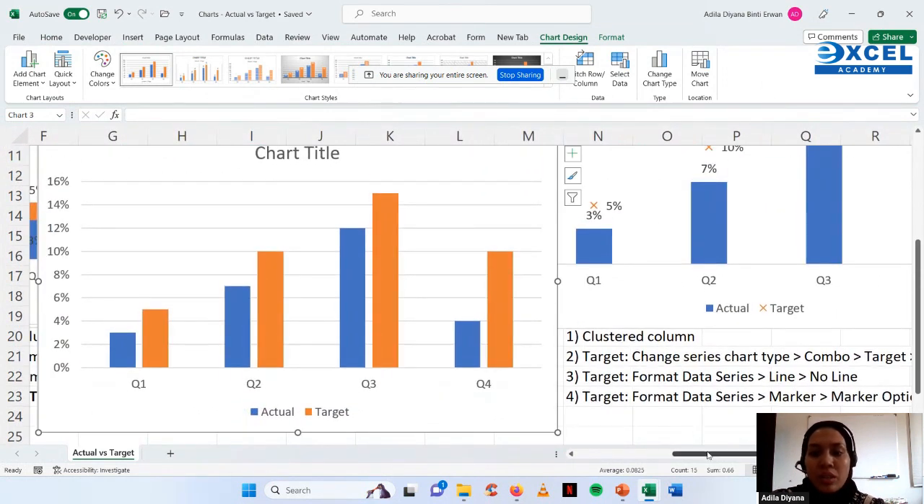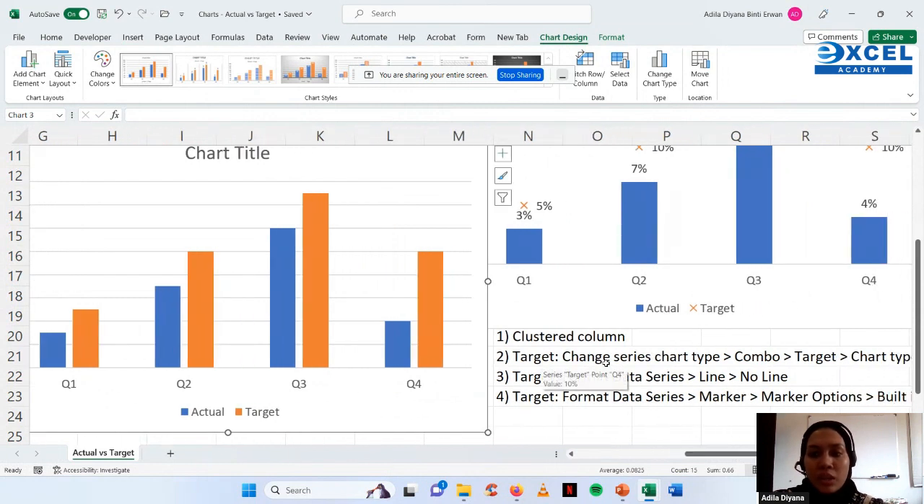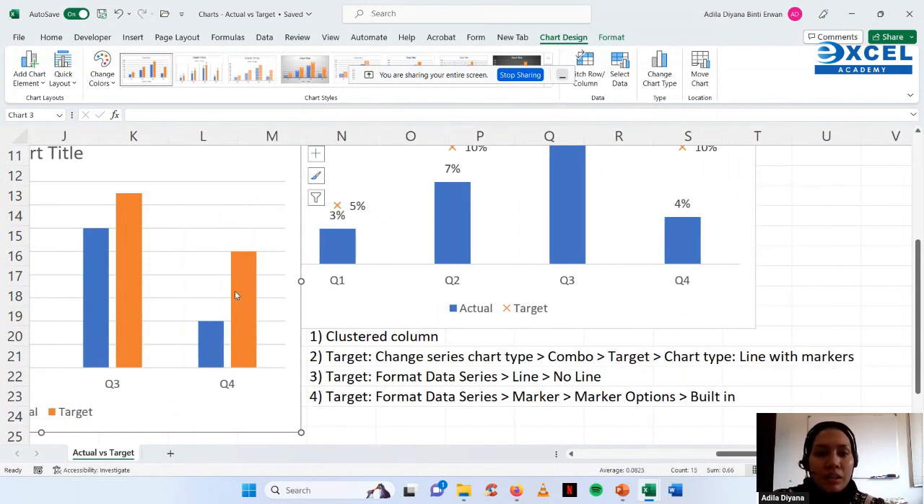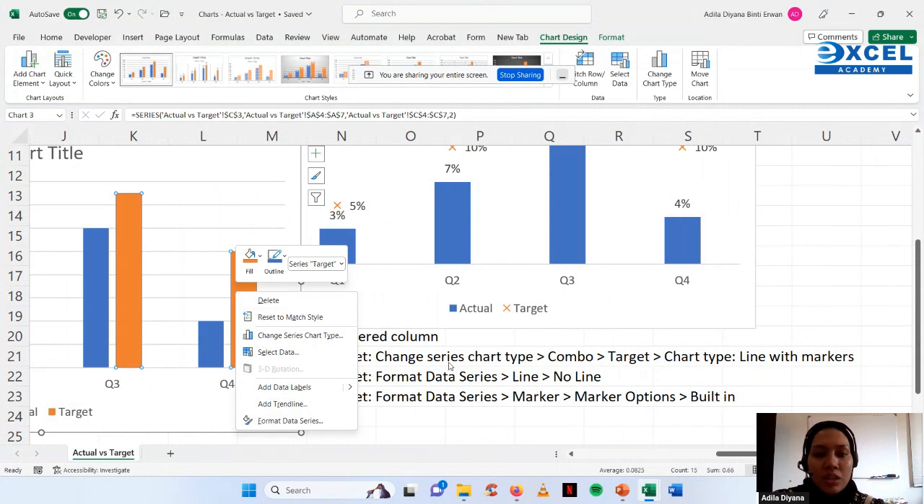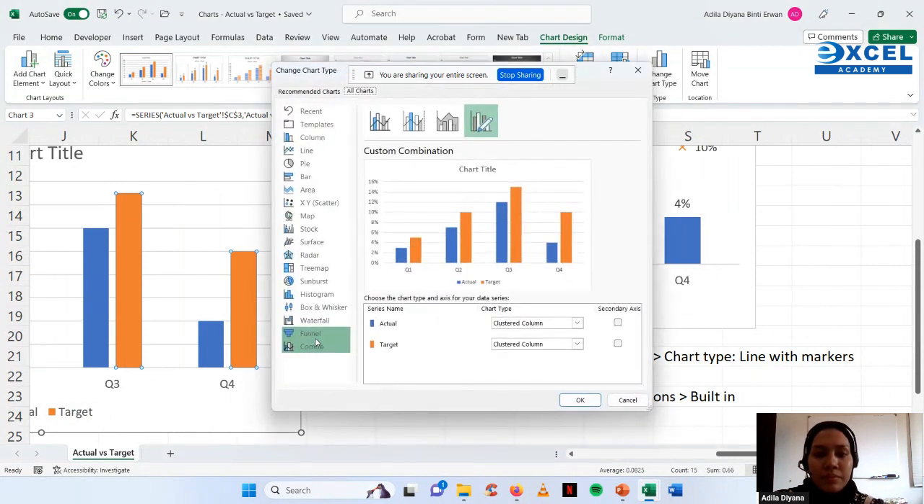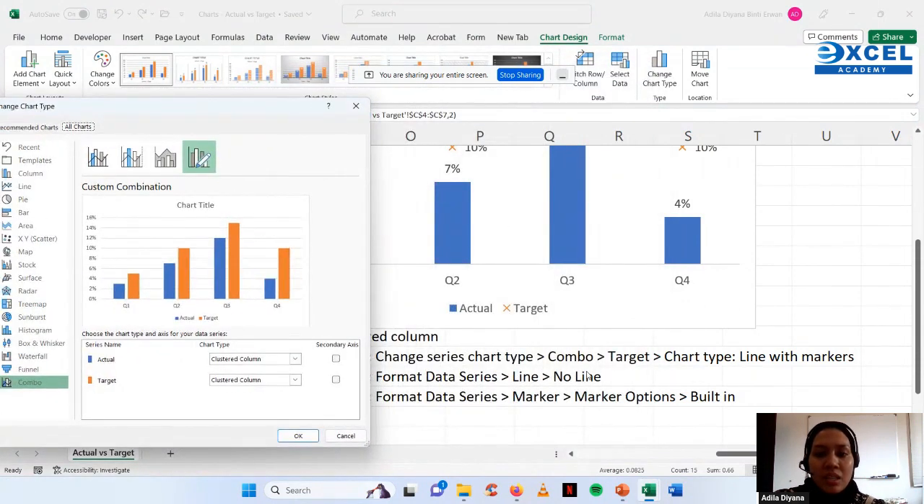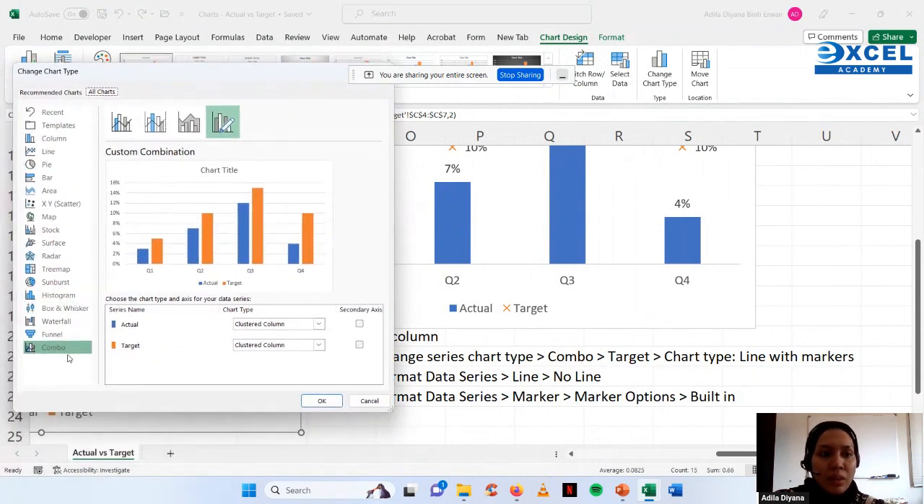All right. So what is the second step? It says go to target, change series chart type, combo, target, chart type, and then choose line with markers, right? So right click on the target, change series chart type. So this is how it looks like, and then what does it say? It says go to combo. So combo is at the end here. If you can see at the bottom part, we have combo, right? And then it says go to target. So target is here, right? Series name target, the one where I circled using my cursor.